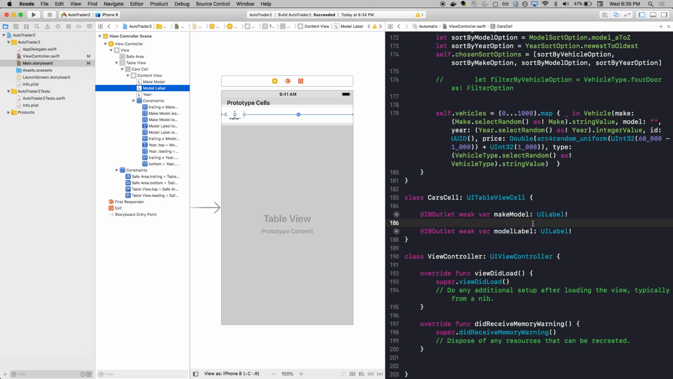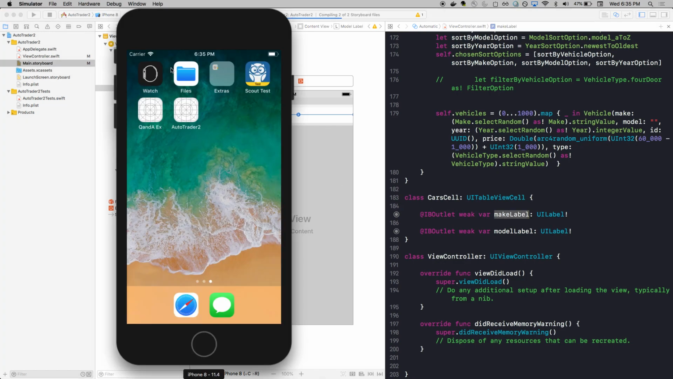So I see I already messed up. I meant to say make label. So if I change it here and then run it, I don't think it's going to crash right now. But basically, changing the name in your code without changing it in your storyboard will cause a crash if you are actually populating the cells. I am not, so it won't crash. But let's see if it does or not.